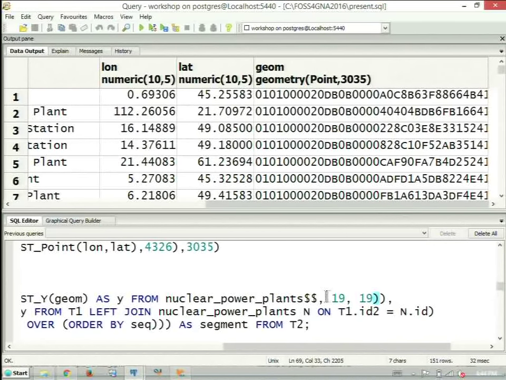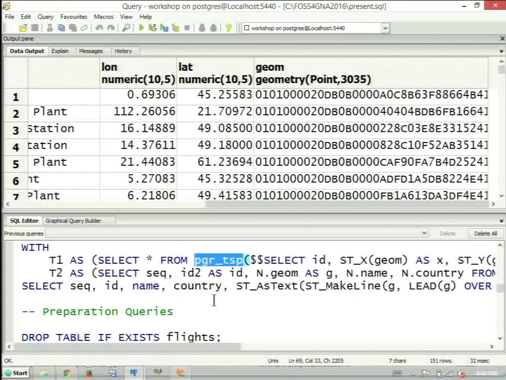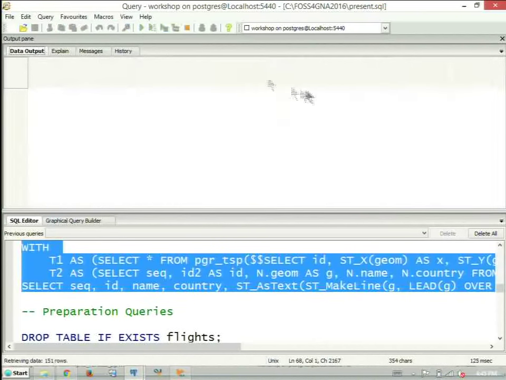IAEA is headquartered in Vienna. There are no nuclear power plants in Austria, so I chose Czechoslovakia. No, Czech Republic, sorry. So there's a power plant in Czech Republic, which is number 19. And I want to start from there and end there. So that is the setup for the TSP function. And then the second one is simply just so that I can have some pretty names in the output so that you can see. All right, so I'm going to run this function.